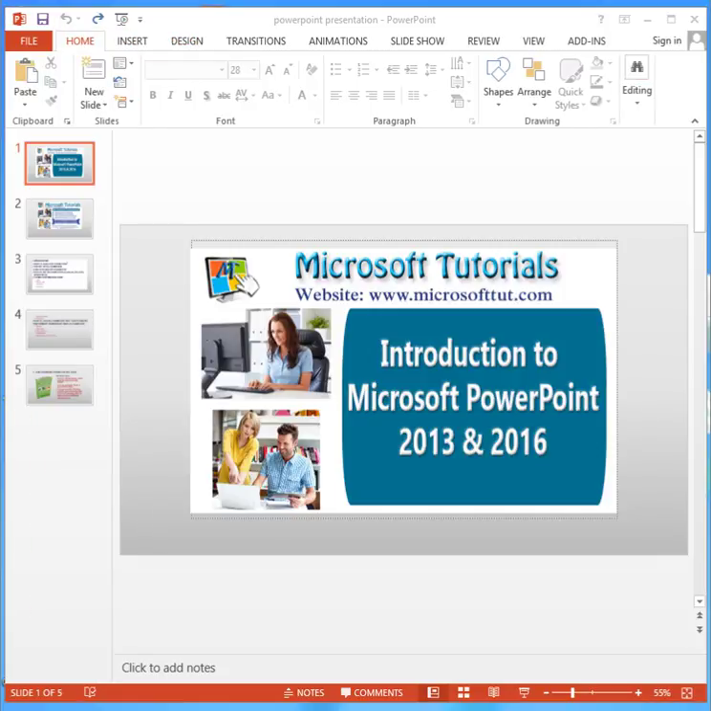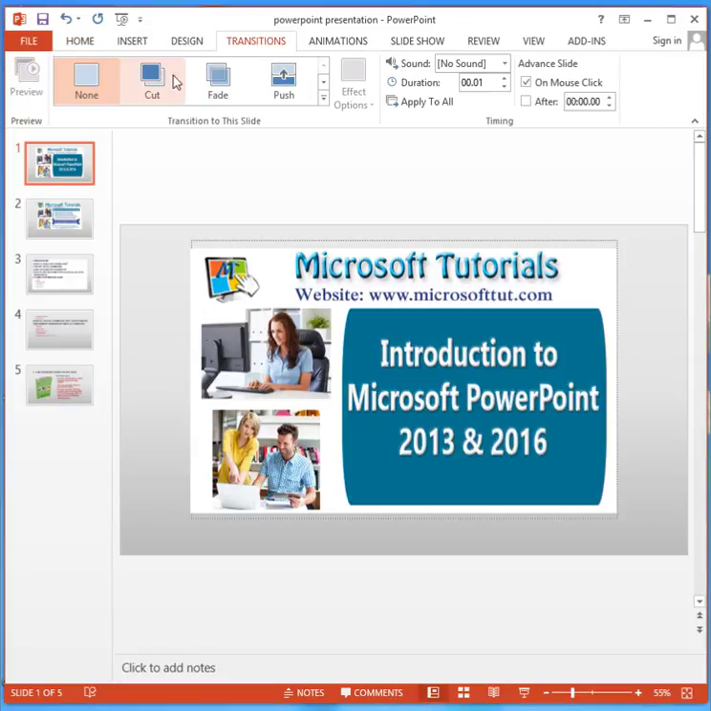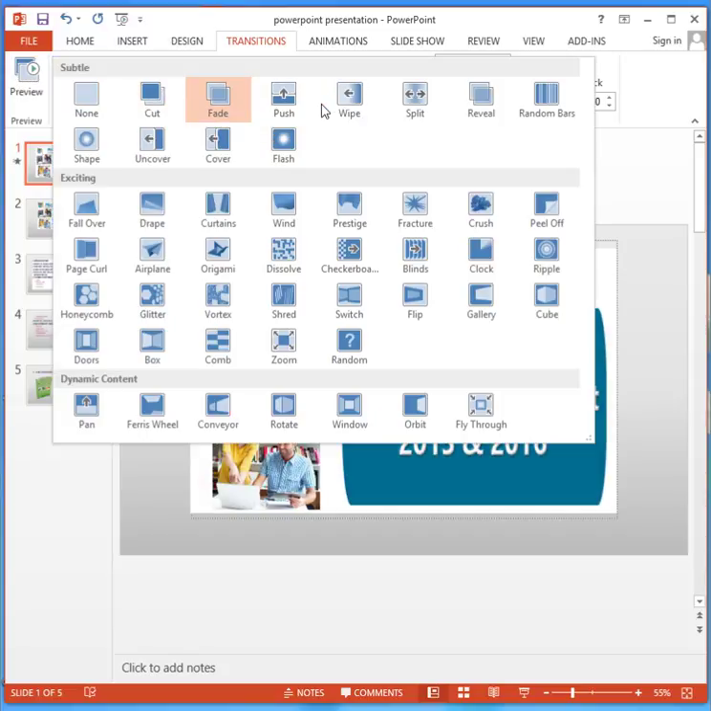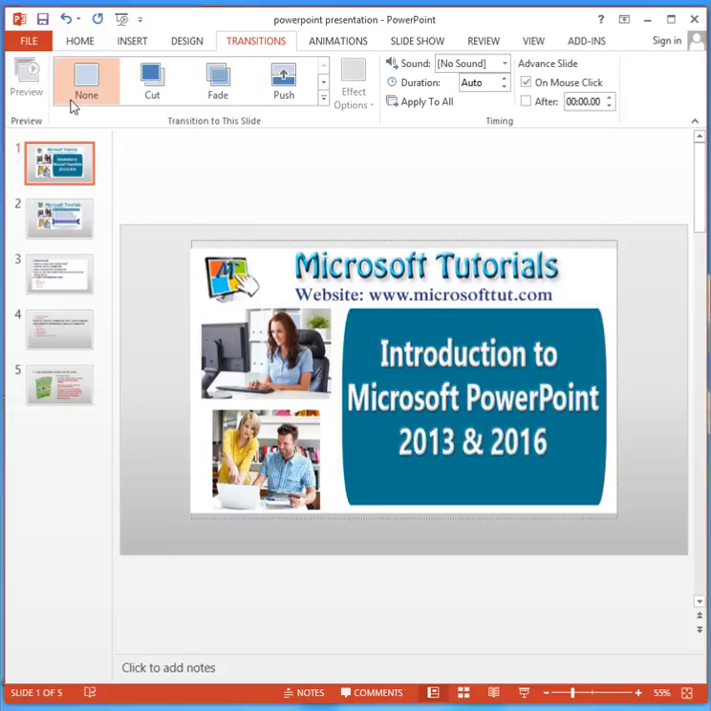Let me go over to transition. Transition determines how a slide appears and disappears from screen. There are many types of them. This is the transition tab. This is a cut, the fade, the push. You have dynamic contents. You have the ones for exciting, and it's subtle. In my case, I did not add any transition.